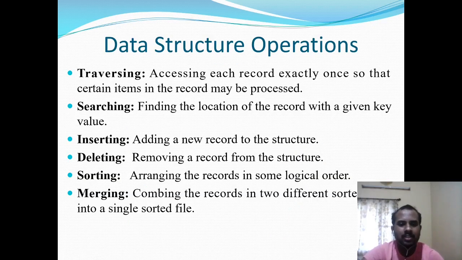Data structure operations. There are around 6 data structure operations, but the main ones are traversing, searching, inserting and deleting. They are the main data structure operations because they can be performed on every data structure. Sorting and merging cannot be performed on every one; they can only be performed on certain data structure models. For example, sorting and merging cannot be performed on stacks and queues.